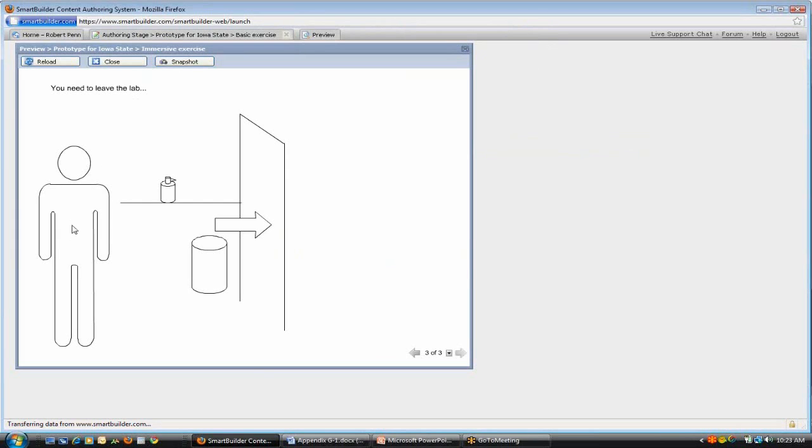That's you standing there, and we have a little scene of a doorway, and as we have 3 items here, as I mouse over, they show what that action is.